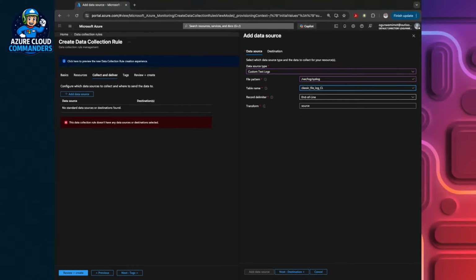Then I try to add a tag, they need the tag for now, then we'll review and create. This is going to try to validate everything we've configured. If there is anything different, it's going to tell you. For example, if the table does not exist, you see a notification at the top of your screen that the table doesn't exist. So for this, we just click on create, and it is going to create that data collection rule for us.